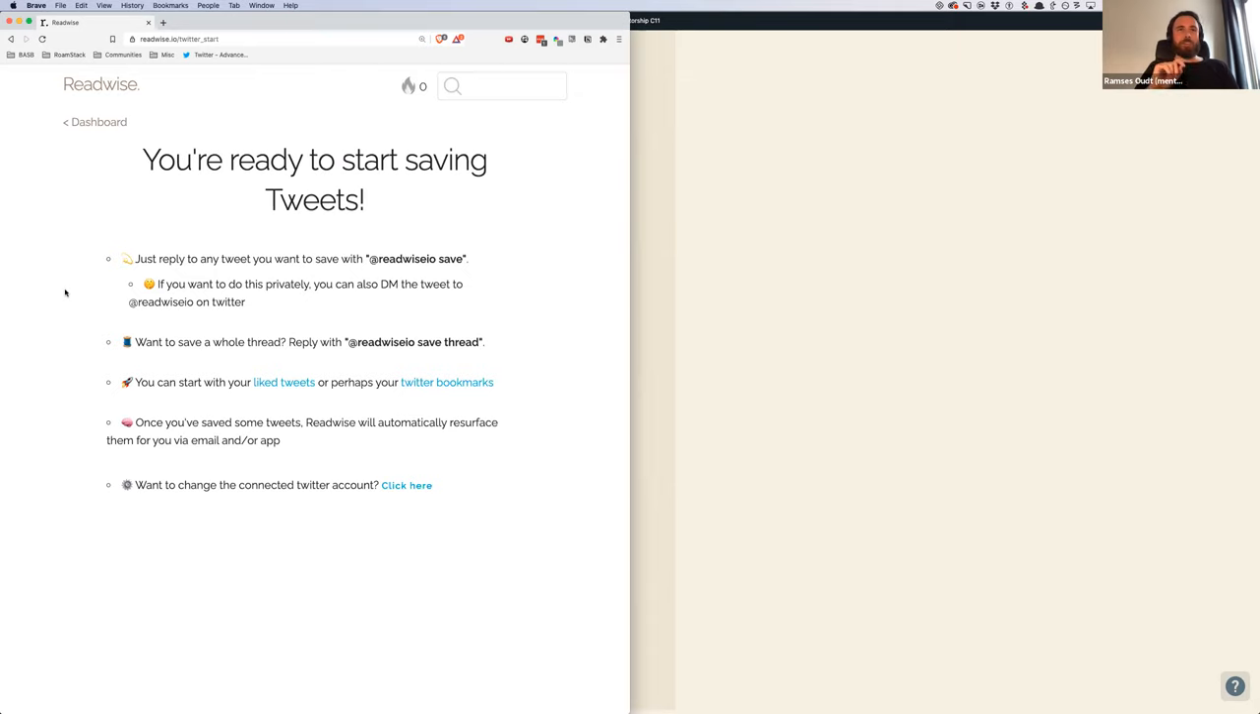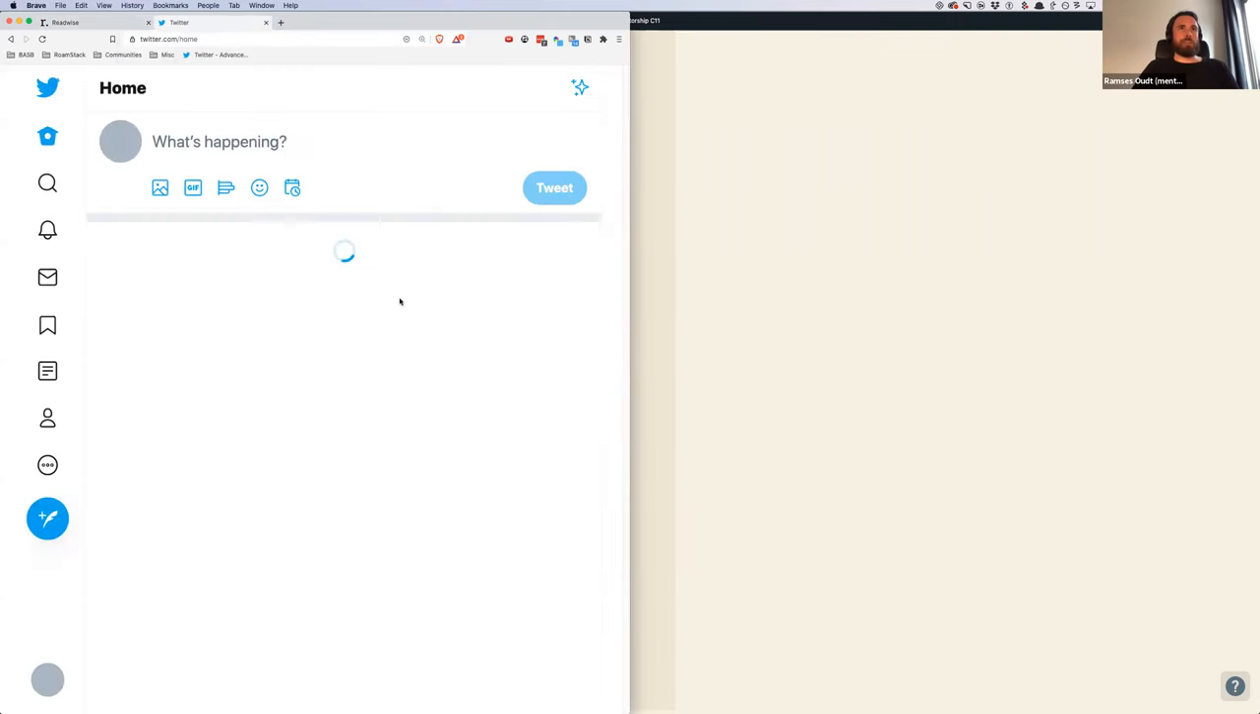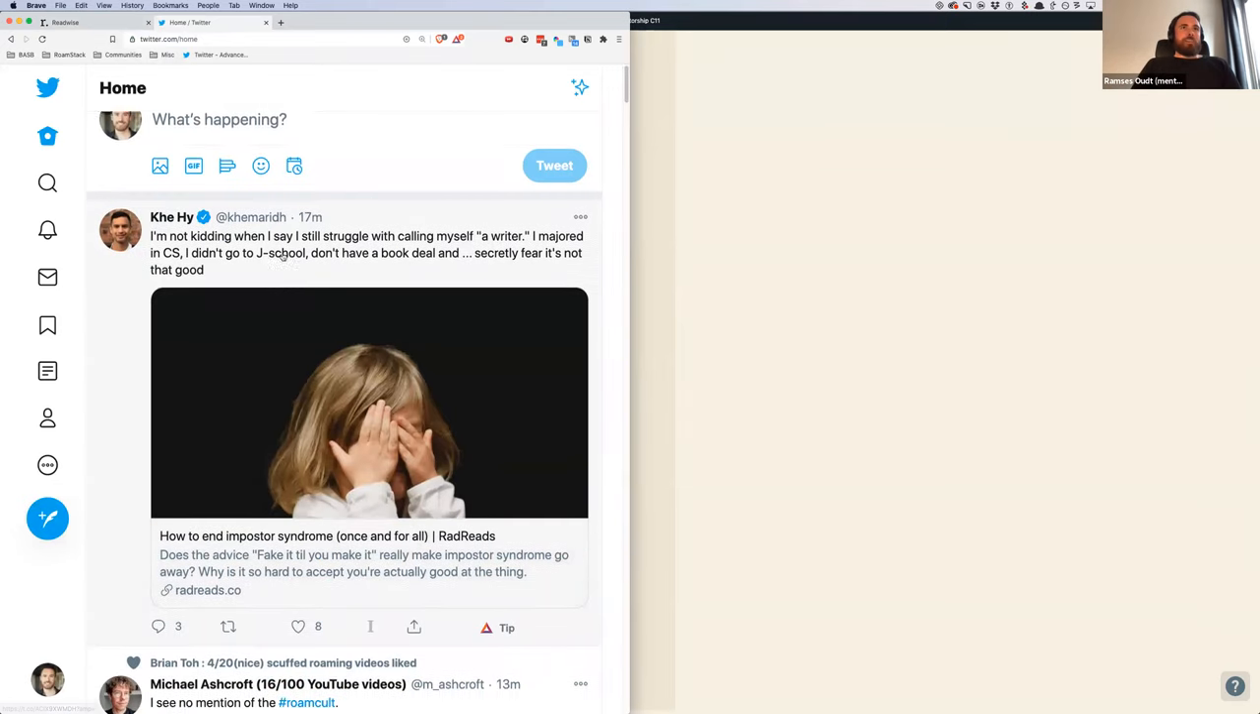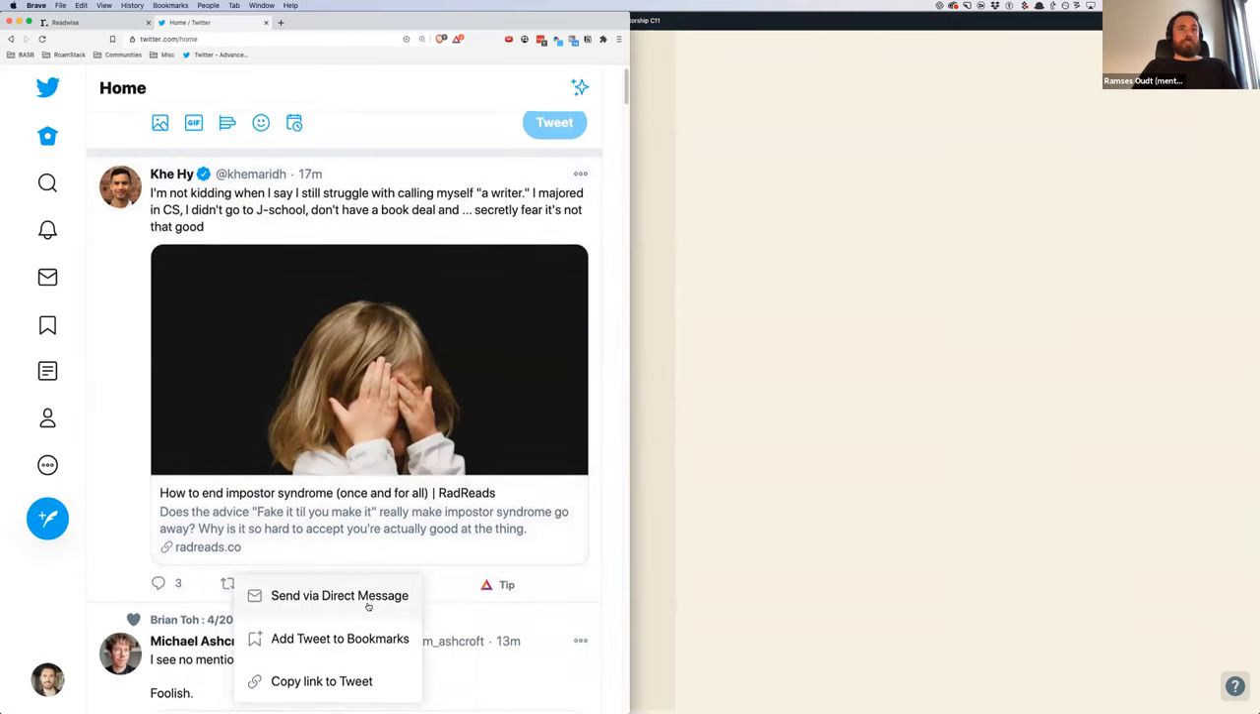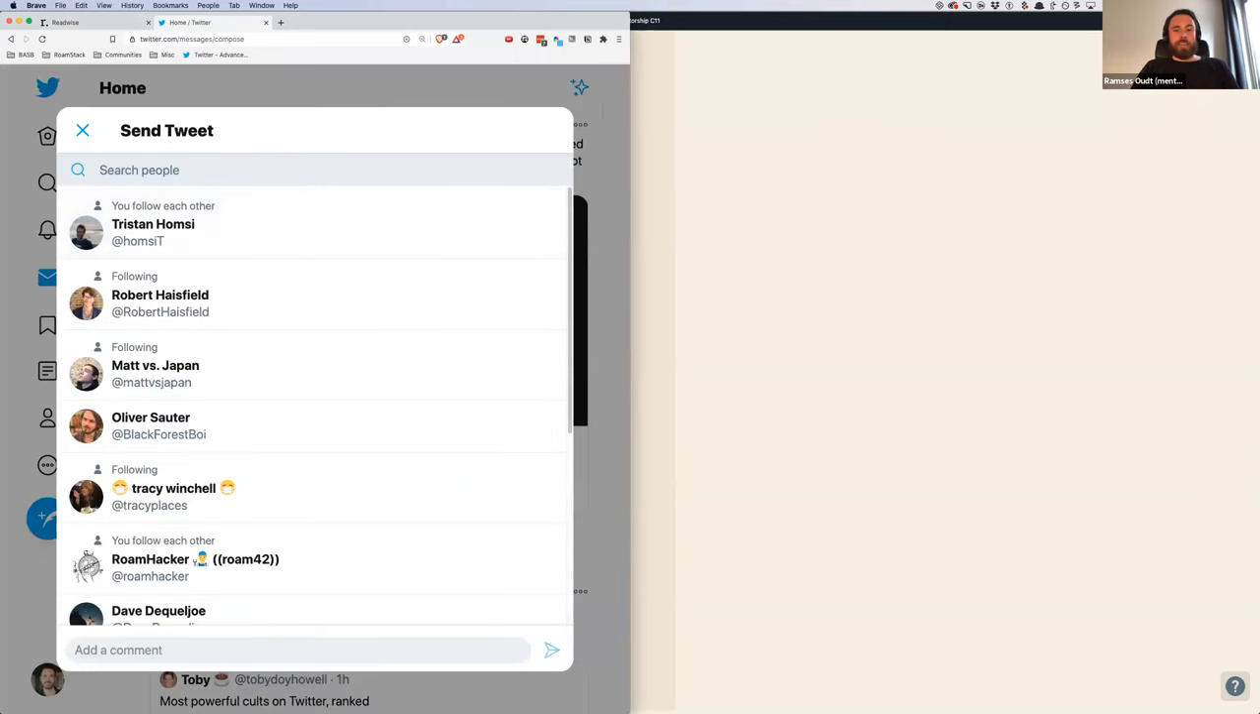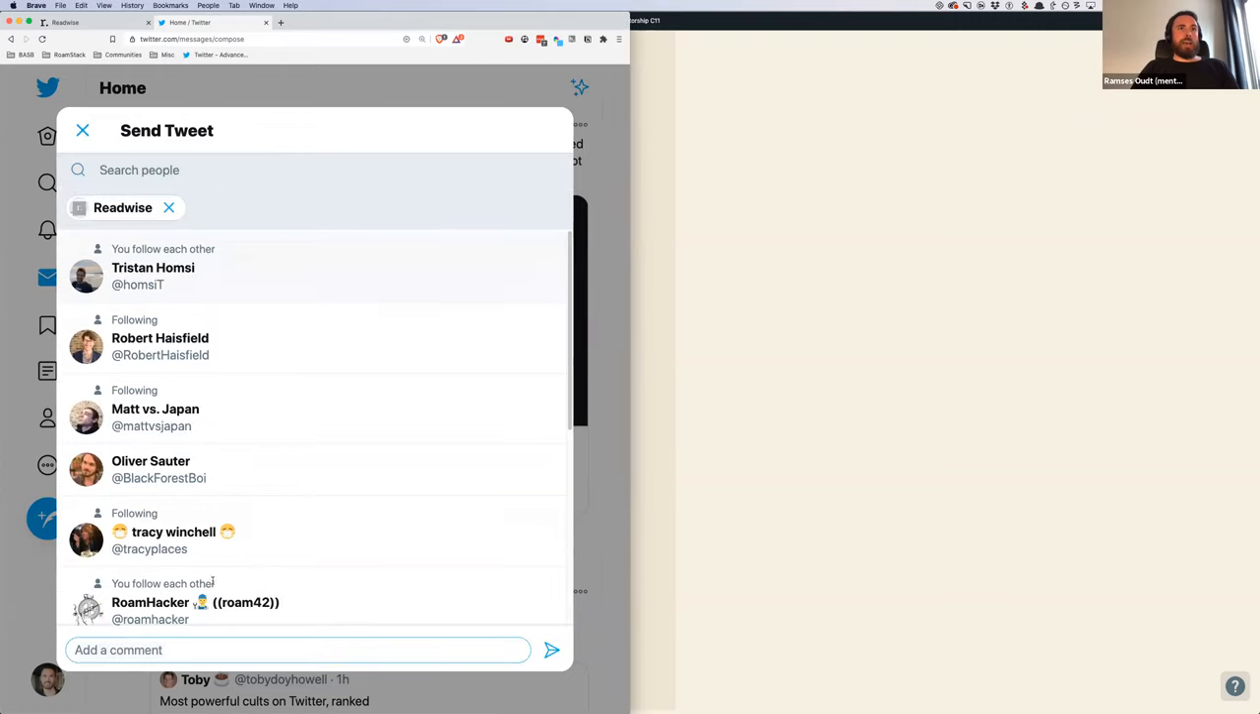The cool thing is I can also send a tweet. So I can DM, direct message, a tweet to Readwise. And I can even add my notes to it. So let's do a short demo. So for example, I went to a save case tweet here, and I say Readwise, and anything I type here becomes a Readwise note. So now I can save it.